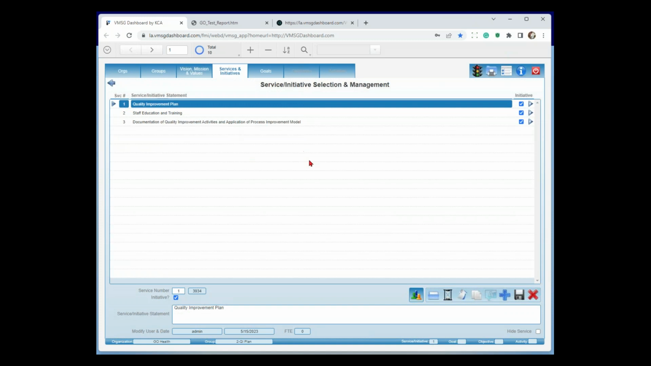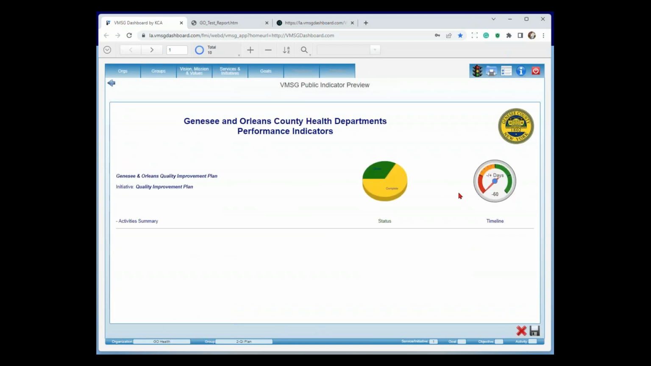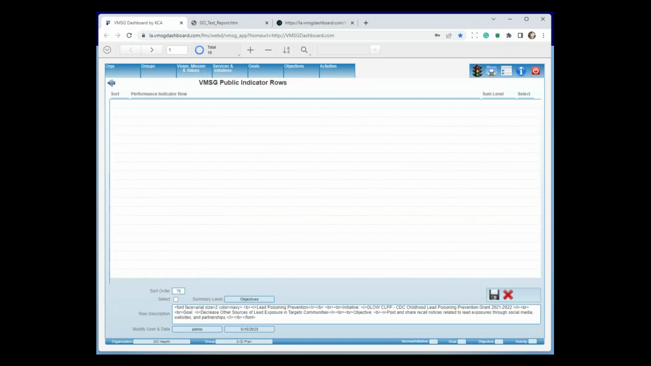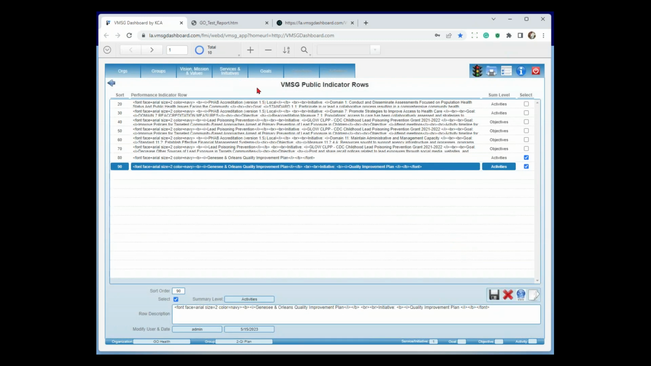So now I'm going to create an indicator row for each of these. Again, down to here, summarize at the activity level again, save that. It should give me another indicator row just for QI plan. So it's got a little bit different information in it, a little less far behind schedule. Go ahead and save that. So we got the 2 of them in here.